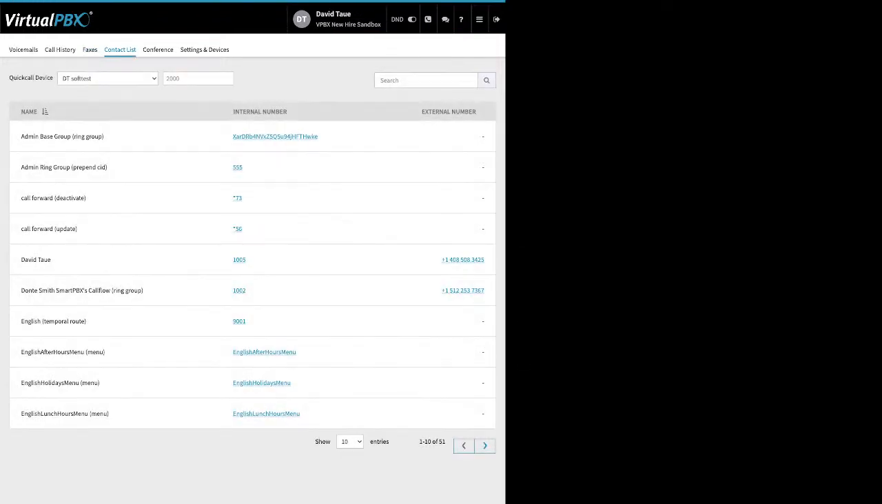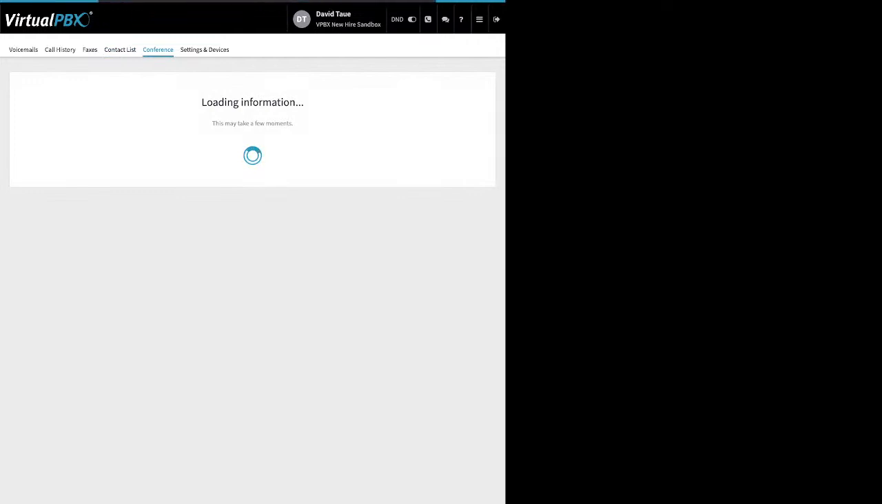Contact list shows things on your account, right? Other users, groups, auto attendants, the feature codes, etc. Right? So it's not something your staff can edit or update. The conference tab, only good for users that have enabled the conference feature on. Not sure why it's taking so long to load. All right, well, we'll come back to it.